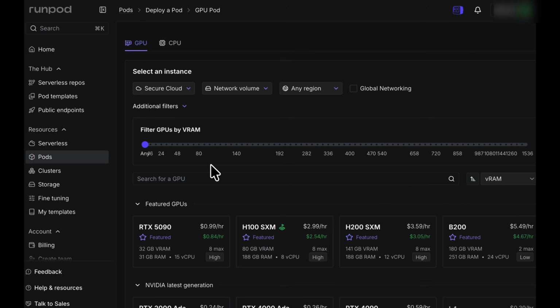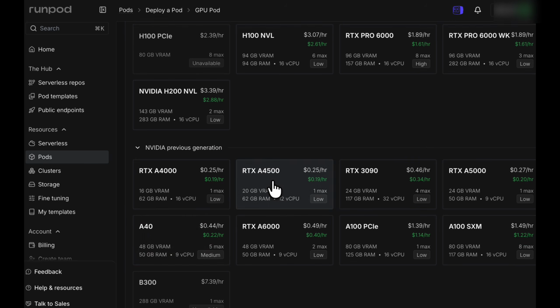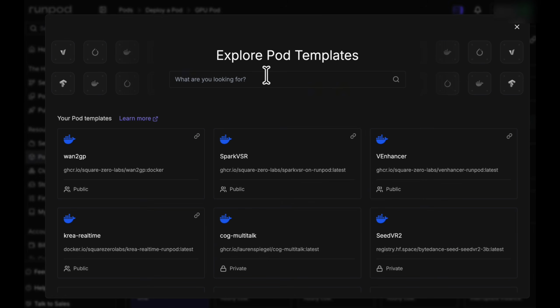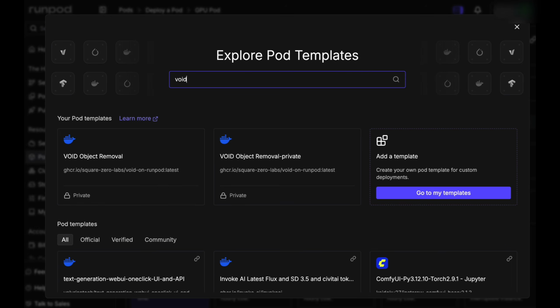Now we're ready for RunPod, so go in there. I like to use the secure cloud. You can set your region, and then I'm going to use an A40, and then go to change templates, search Void, and then you'll see Void Object Removal from Square Zero Labs.